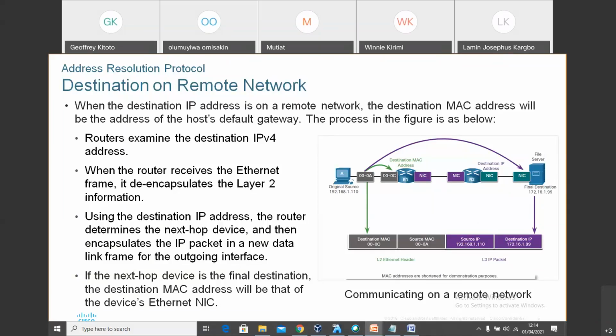So it is not static, it is dynamic. Somebody can ask you to identify the source MAC address and the destination MAC address of that particular packet when it's leaving R2 or when it's leaving R1.